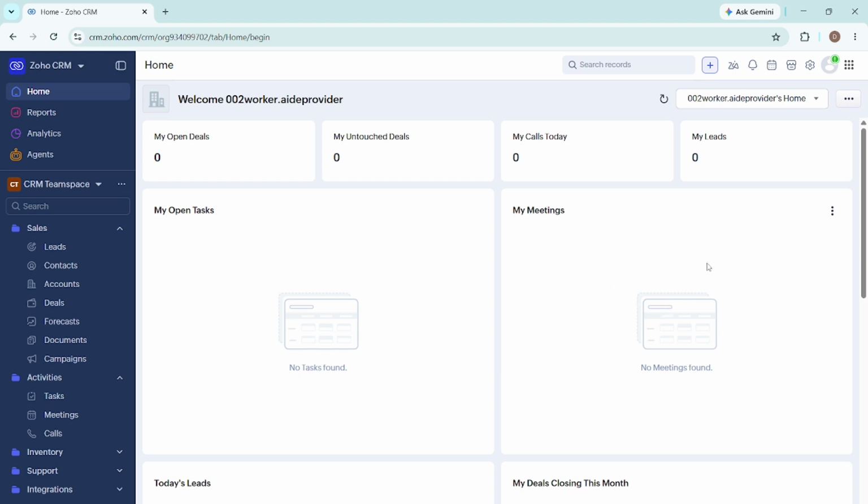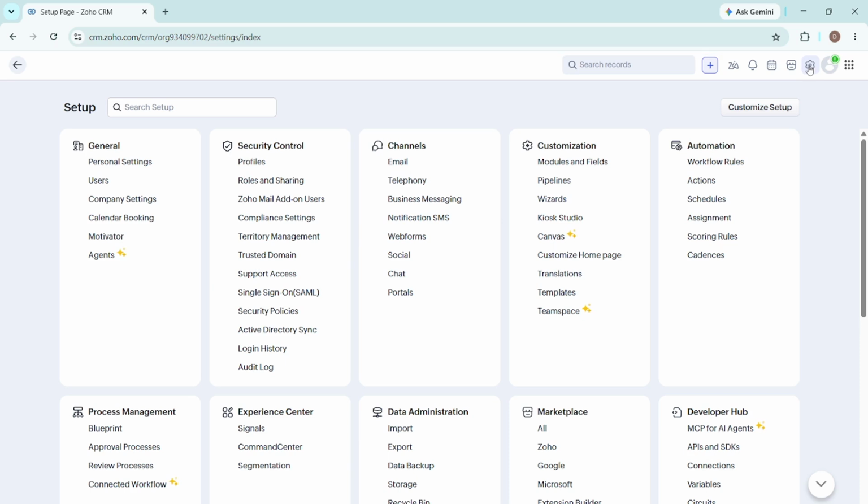When you open your Zoho CRM dashboard, look for the gear icon, usually found near the top of the screen. Go ahead and click Settings, the gear icon, to open the configuration area. Once the Settings menu is open, you are ready to find the automation tools that control how records are assigned.